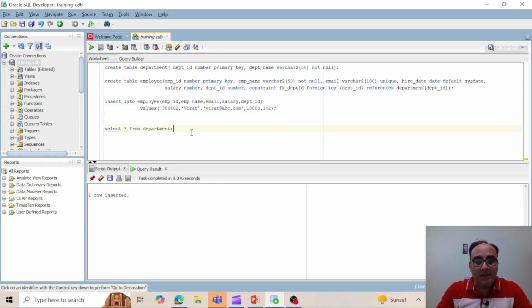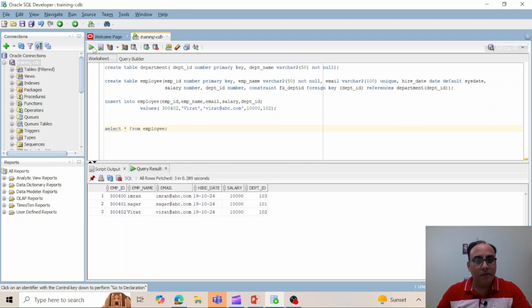Now let's query the employee table. This one is inserted with hire date as 19th October 24, which is the current date. It means this default value thing is working. Now we'll see how we can modify constraints or how we can add constraints. We do have one field, salary.